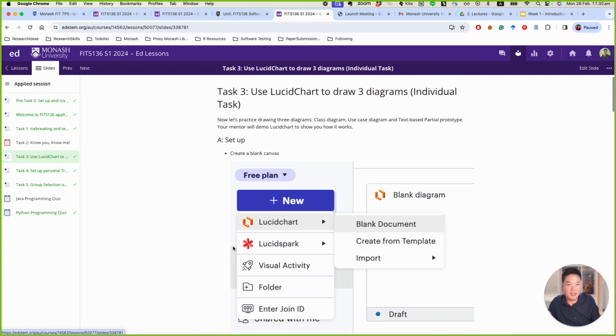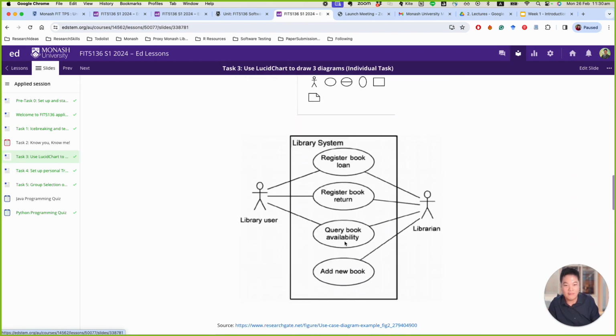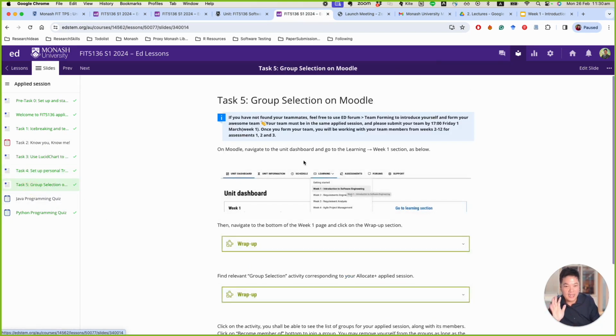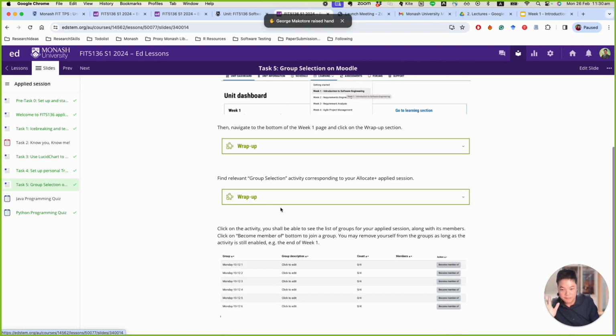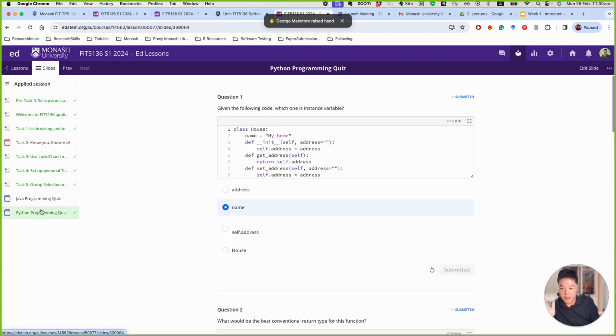The next part is about Lucidchart. How can we use Lucidchart? To draw the UI, the class diagram, the sequence diagram, that kind of thing. And how to set up Trello. I already created a tutorial video for that, and it's part of the group selection. It tells you step by step how to do the group self-selection. I highly recommend you come to the apply session, talk to your friends and try to form the group together. It will be a group of 3 or 4 students. That's how to do the group. And we have a Java programming quiz and a Python quiz as well.